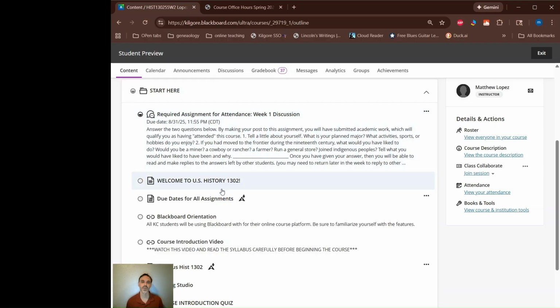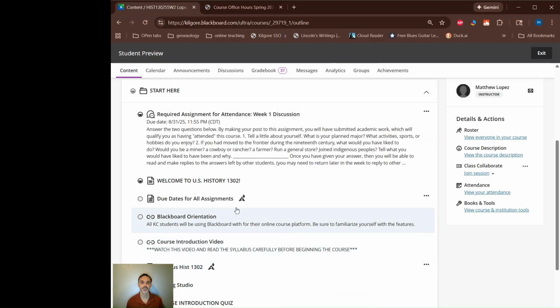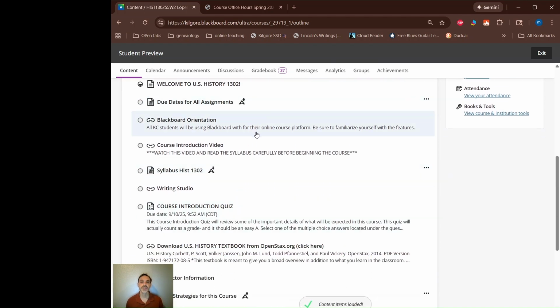Also in Start Here is our syllabus for the course. So you can check out that. That will be linked there. We'll have a link, like I said, with due dates for all assignments once I get those official dates from Kilgore. There's an orientation. Now, this is not required for a grade, but Kilgore requires you to do this so you know how Blackboard works. This is the system we're in right now. The course introduction video you're watching right now, that's in here.